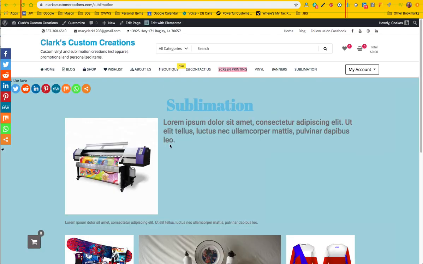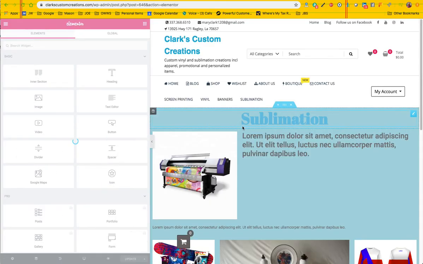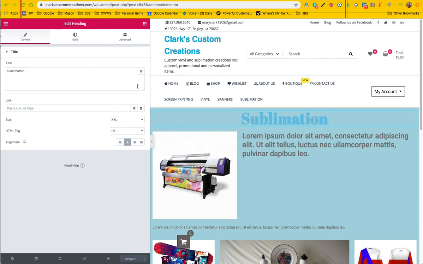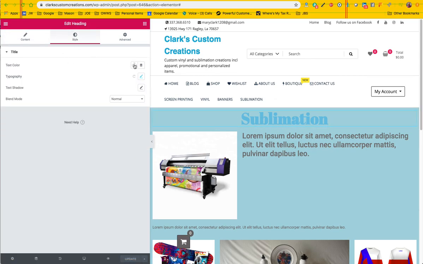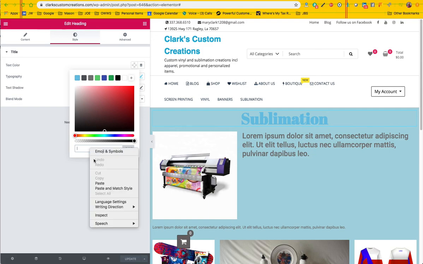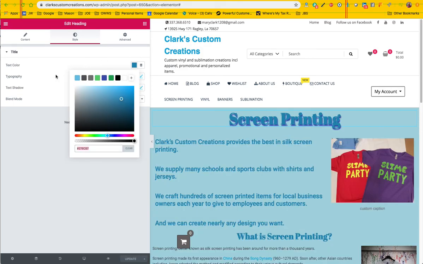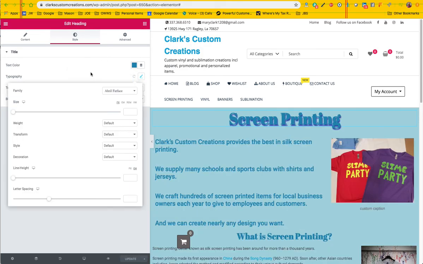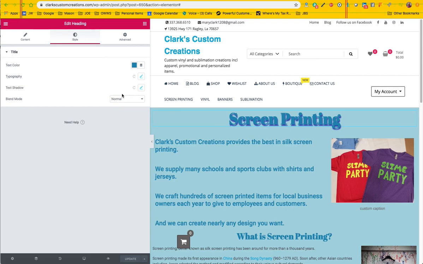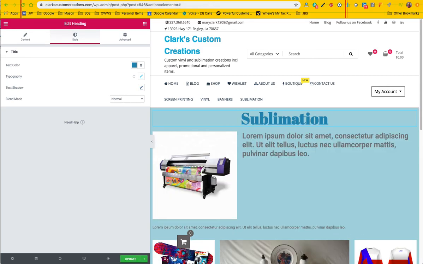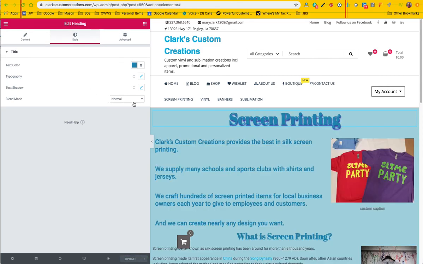Now I'm going to come back over here to the Sublimation tab, and I'm going to Edit with Elementor. Okay, now I'm going to click on the Sublimation tab, come here and give it the style. Here's the text color. Paste. Okay, so that's taken care of. I got the typography right. Let's check. A real fat face. Now I've got normal as blend mode. So I'm going to come over here. Blend mode is normal. Okay.